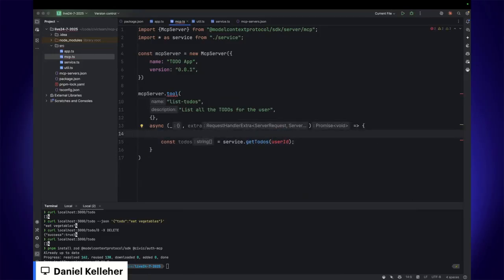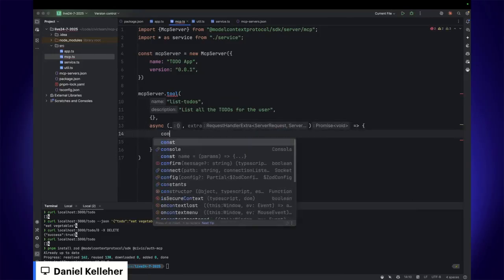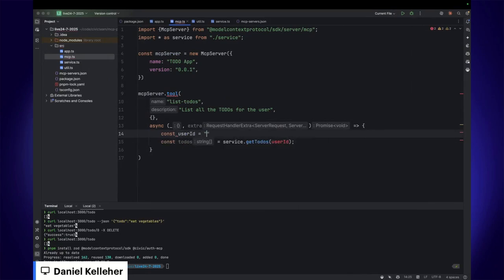Now I'm going to do auth at the end. So for now, I'm just going to create another placeholder here. User ID is just going to be 1 for now. And at the end, we'll replace that with Civic Auth.